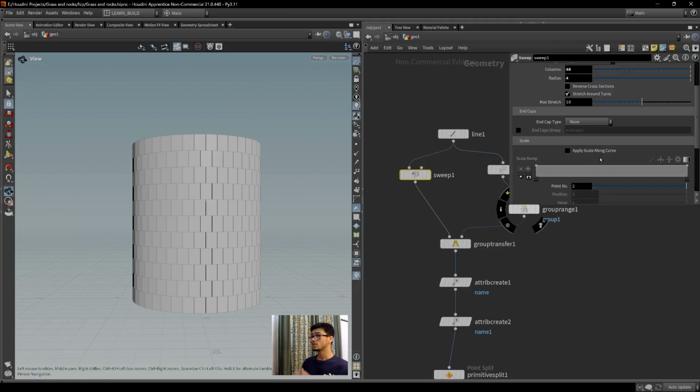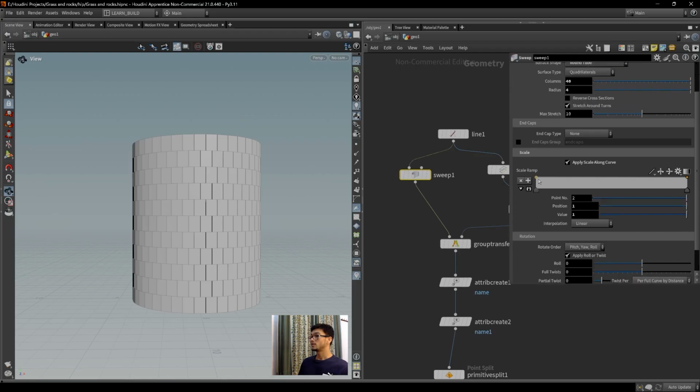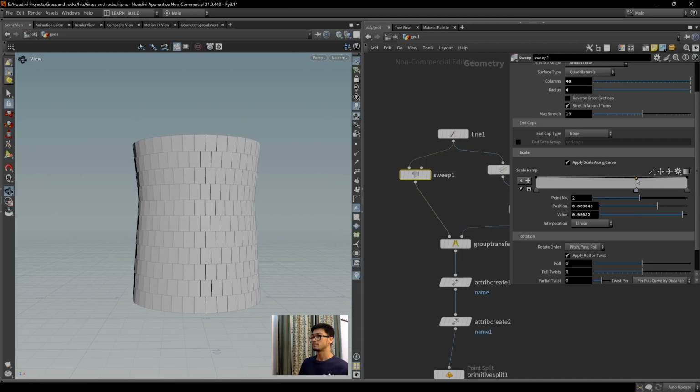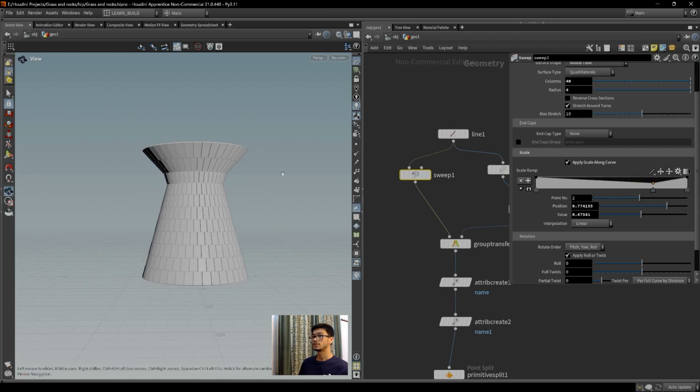So to give this, apply scale along curves. I did this same with the grass I created in the second video of the series, and we created the shape of the grass by this ramp, and we would do the same with this tower also. This is our bottom and this is our top. You can add a point, and you can just have a shape whichever you want. I want this one, right?